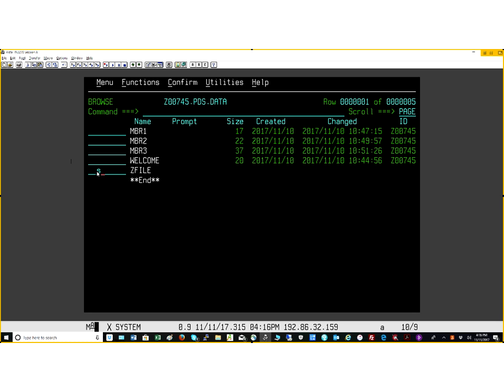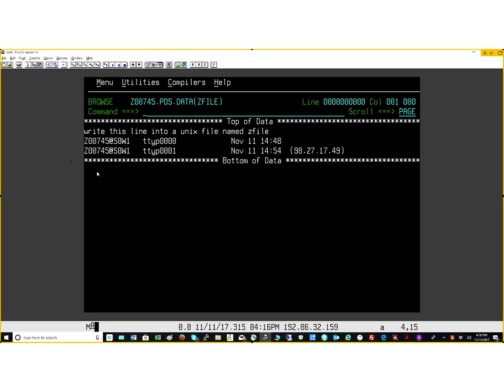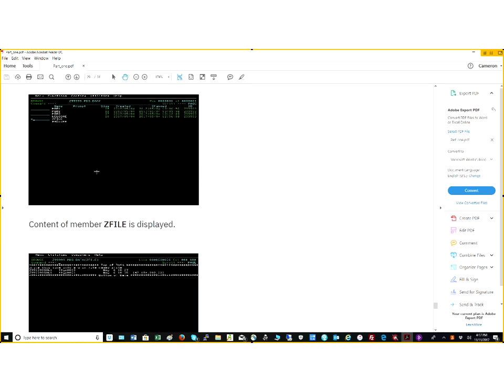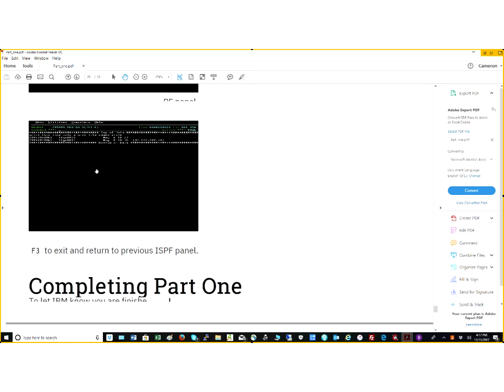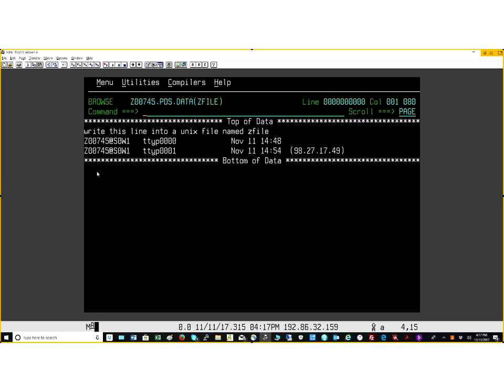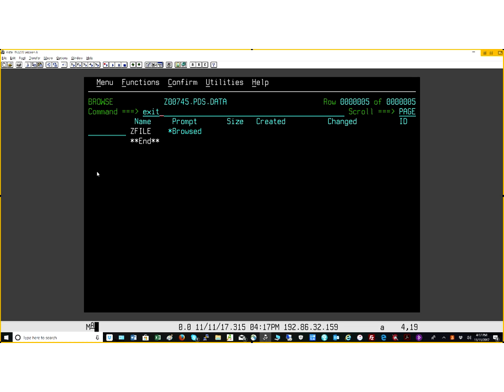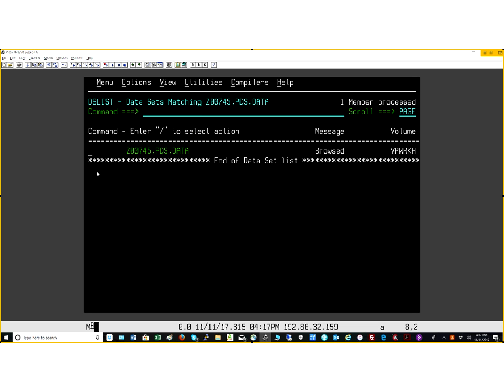Put an S there, enter. And we see the contents of what's in it. Now these are two different files. This file is different than the file in Unix System Services, but basically it's the same thing. They're different files, but they have the same information in them. Okay, I think that's about it for part one. We exit from this. So part one is not intended to be especially difficult.